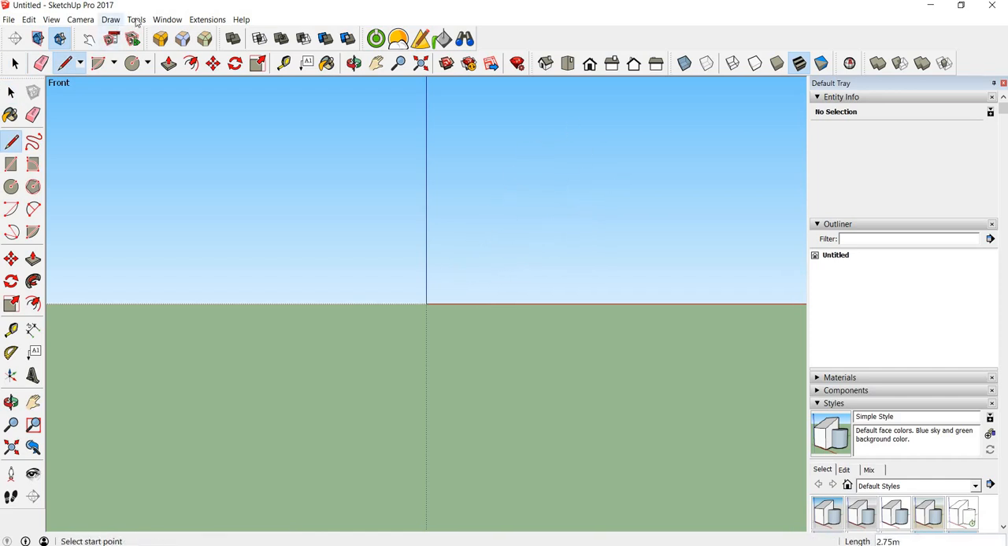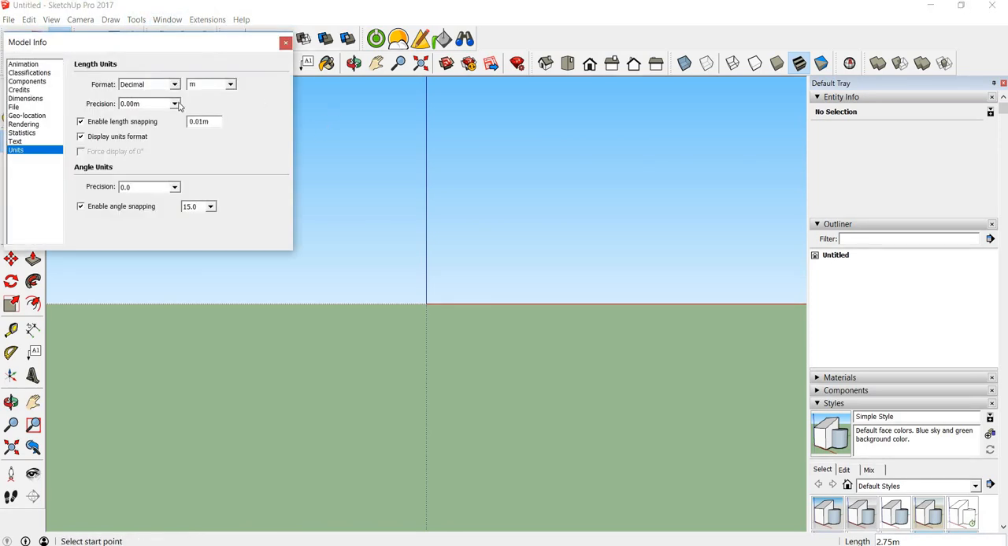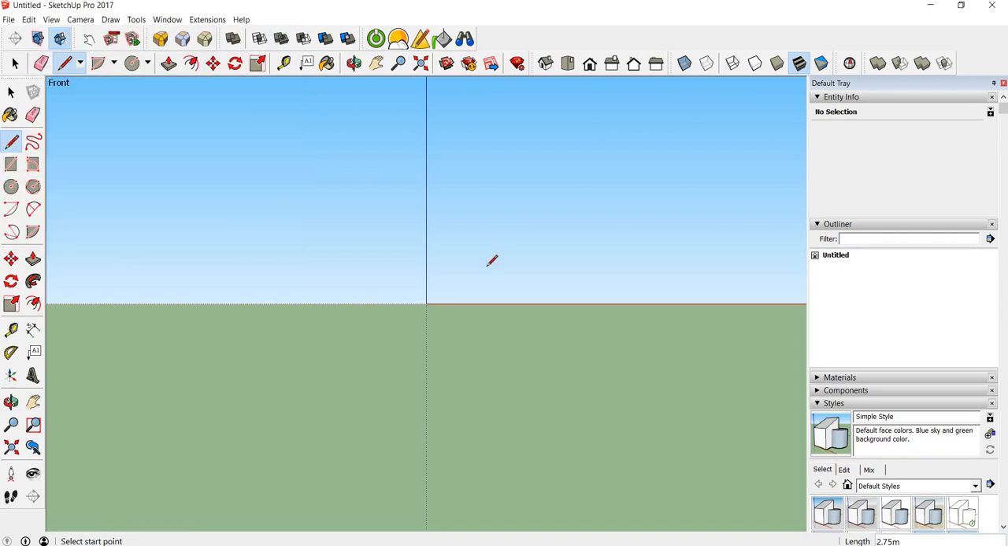And bear in mind, model info should be in meters. I'm going to use precision up to 4 decimal points. The reason I'm doing it in meters is because I pretend it's in inches and then I scale down. Sometimes when you cut with smaller objects, it doesn't like it, and so we'd have to scale it up bigger anyway. So I'm just going to make it large and then scale down.